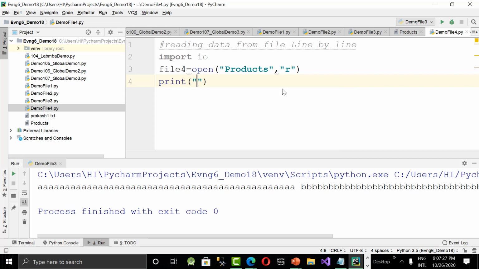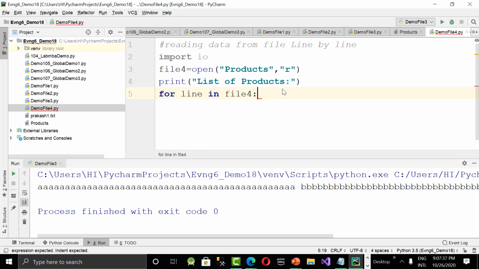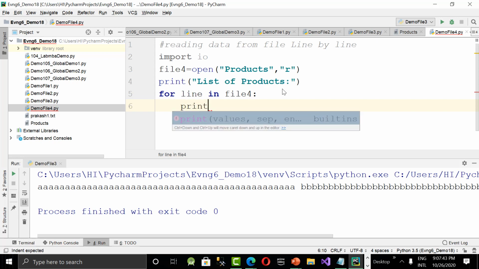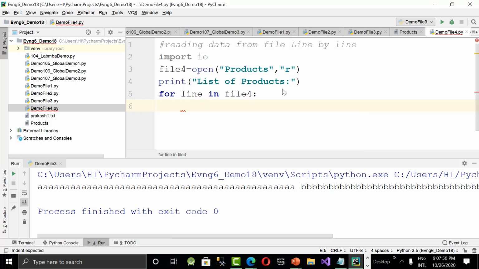Now I'm using a for loop. For line in file4, each and every line from file4 will be read into line, and that I want to print it. Since we have comma separated values, I want to split it. For that, I'm using a variable called data or any other name. Any name you want, you can take it.